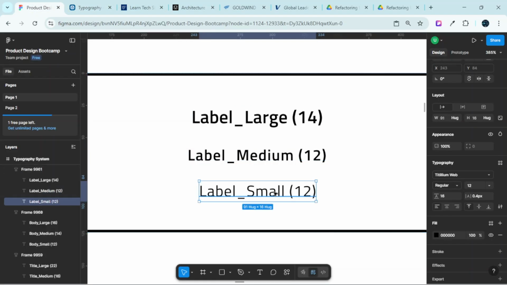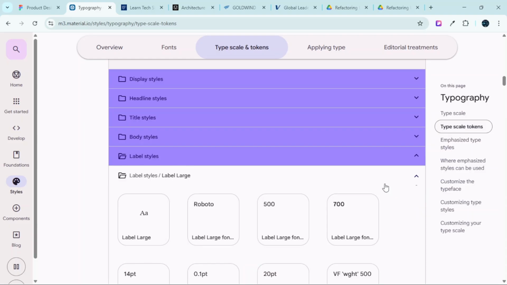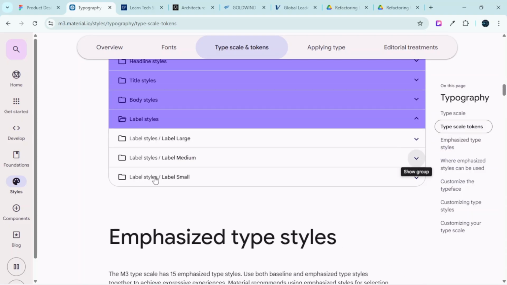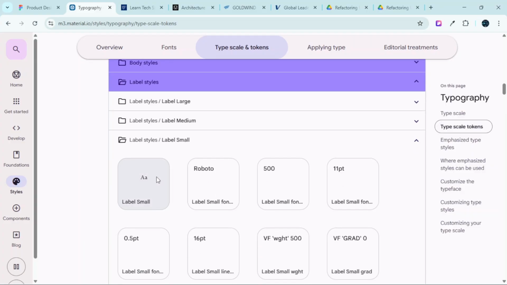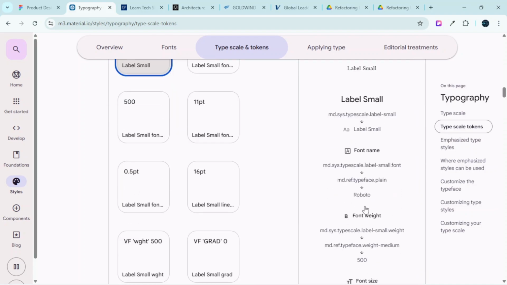I'll go to the last category there, which is the label small text. Select it and then come over here. I'll collapse this, and after collapsing that, I'm going to select label small text. So I'll come over here to where it says label small, expand that, and then look for this particular layout or option that says label small. Click on it, and you have your summary of tokens there, right?